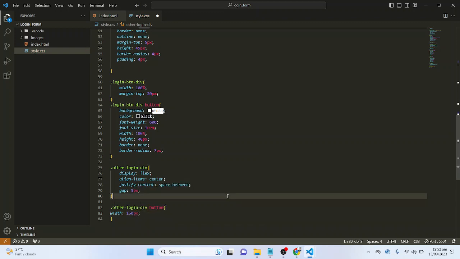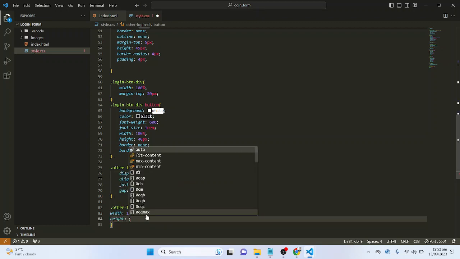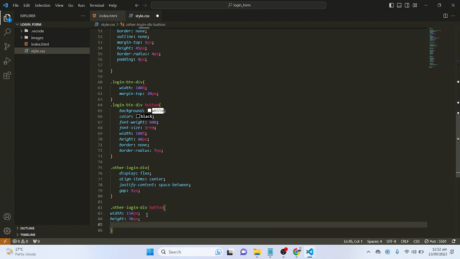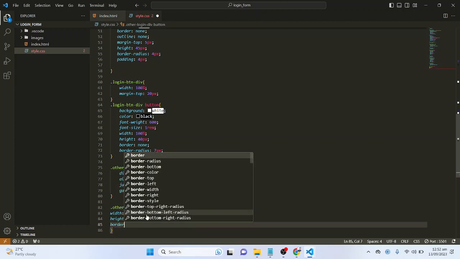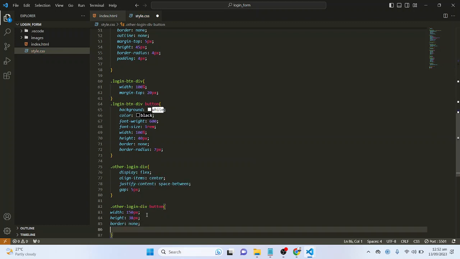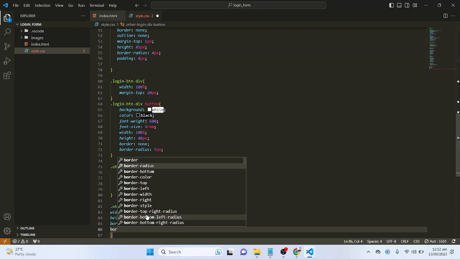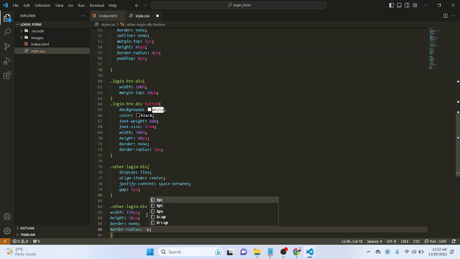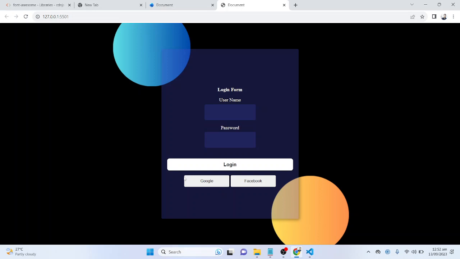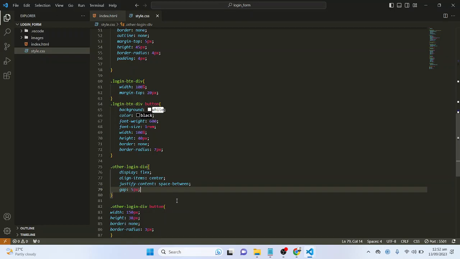Let me see. Okay, the height should be 38 pixel. Okay, and border should be none of each button. The border radius should be 3 pixel of each button. Let me save and show you the result. Okay, the border radius is 3 pixel.